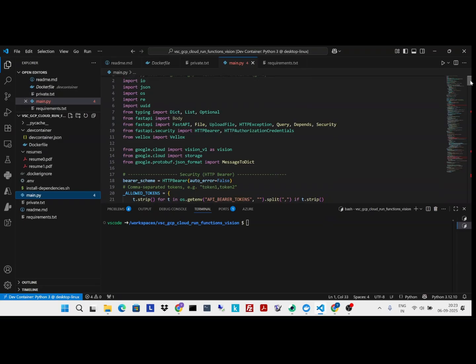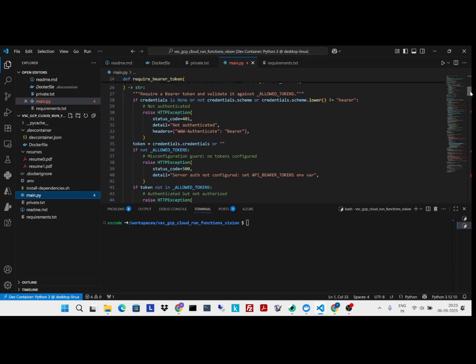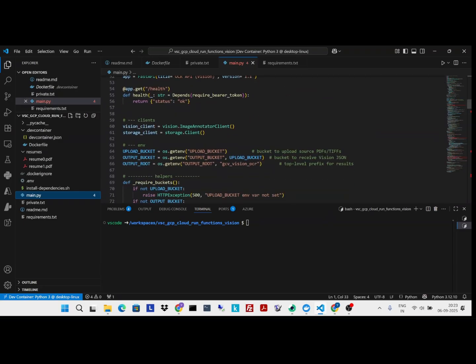We have a couple of endpoints which I'm going to demonstrate. One endpoint is pretty simple, which is health. This health function just checks whether the API is running or not. Once we deploy, we will check the health. In all of the API endpoints, I have a bearer token. Just for safety, I've added a bearer token. There may be better ways to do it, but that's what we are doing.